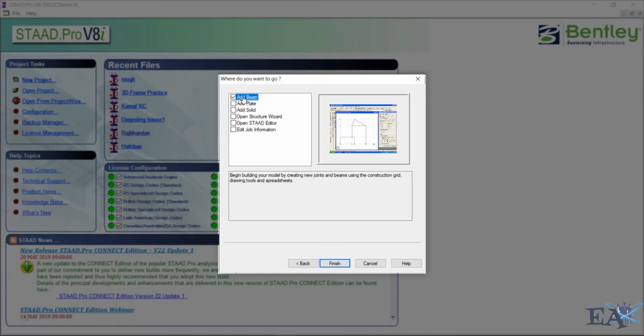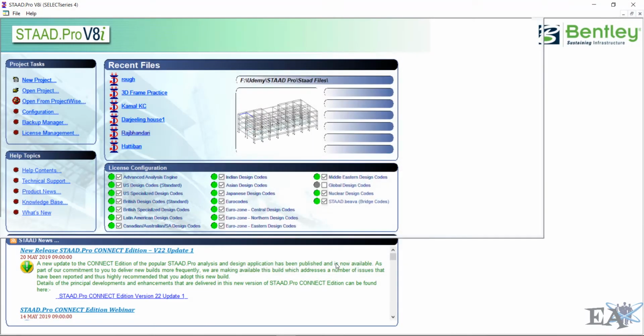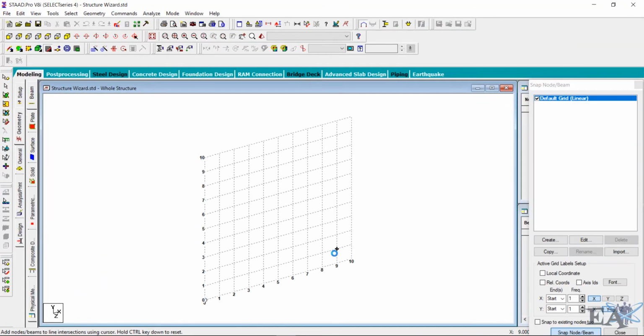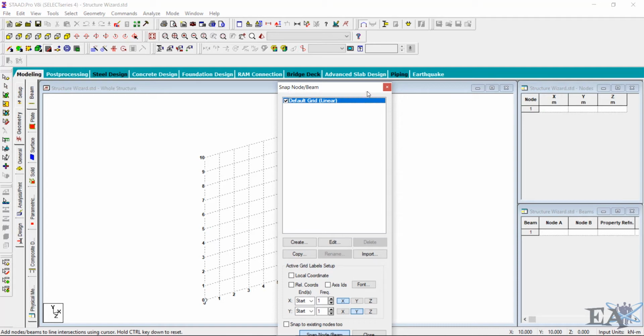Here choose add beam. Add beam option allows you to define nodes and the members to draw your structure. From here also you can start the structure wizard, but I'll show you how to open the structure wizard from the main window itself. After doing this much of work, click on finish. And this window opens. Let us close this snap node beam option.